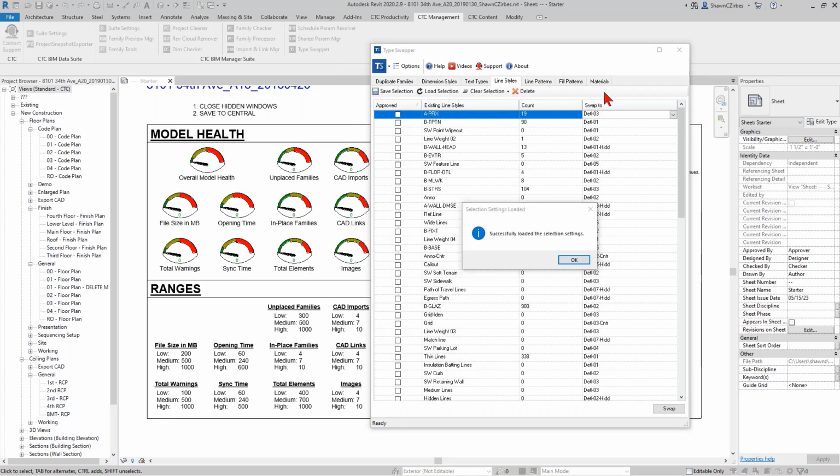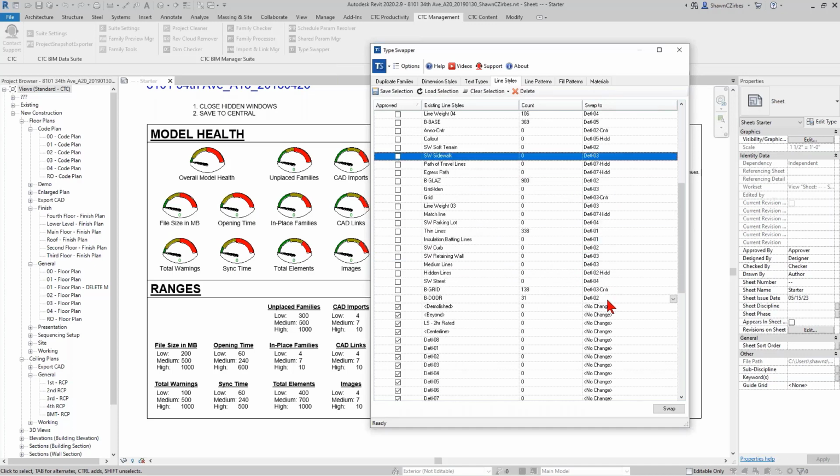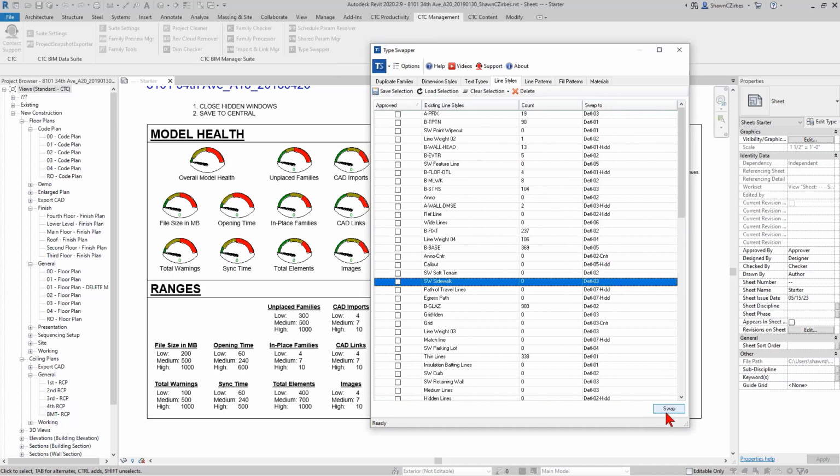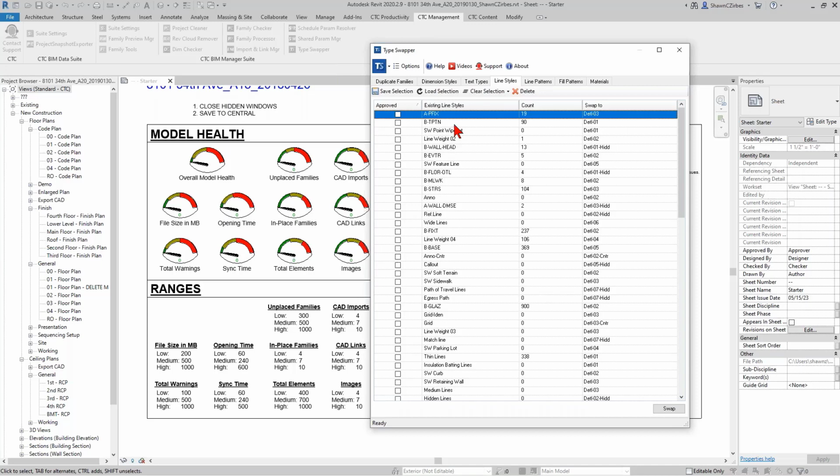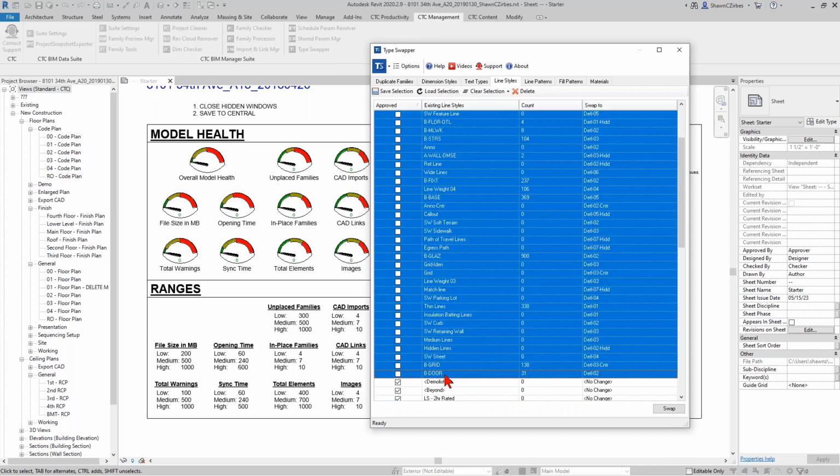Load. There we go. Using detail 3. So that way you don't have to worry about going through one by one and setting those mappings. You can simply just click swap and let it rip. Let it do its thing. Now, once that swap is complete, I also use this approved list to go through and ultimately delete all of those line styles from my project.